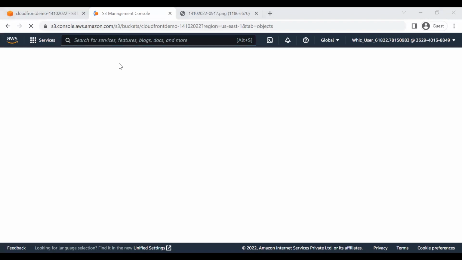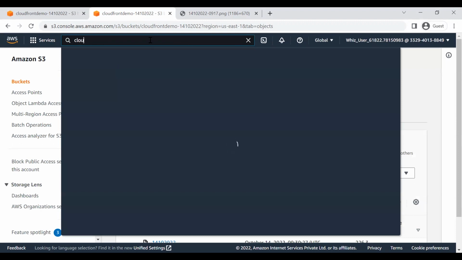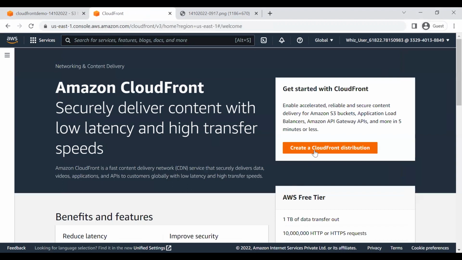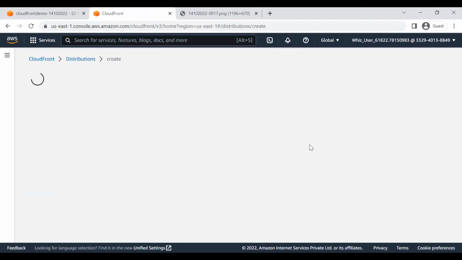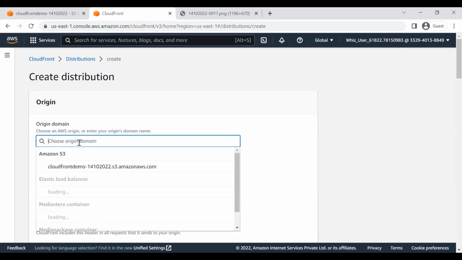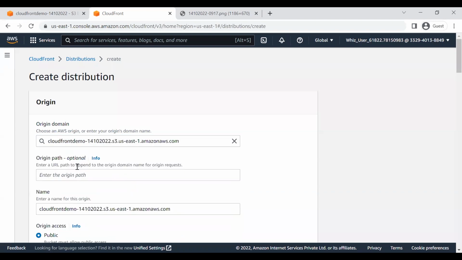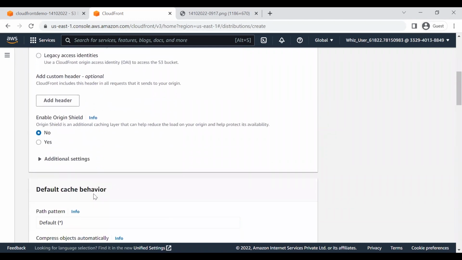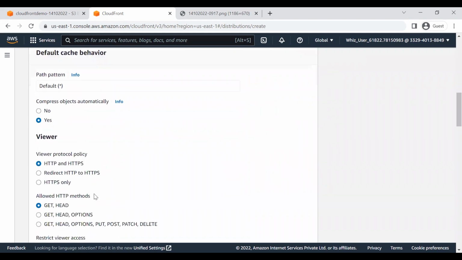I'm going to create a CloudFront distribution. In the search, you can type CloudFront, and create a CloudFront distribution. Here it will ask for the origin domain. The origin domain is the S3 bucket, so it will list them down. I am just selecting the S3 origin domain, and I am leaving all the settings as default, but you can configure custom settings as well.